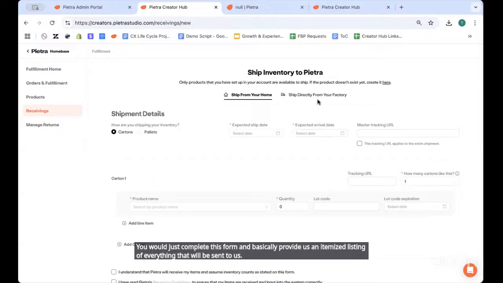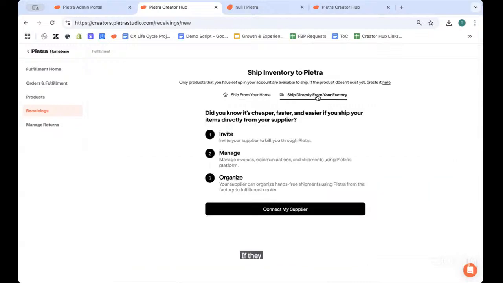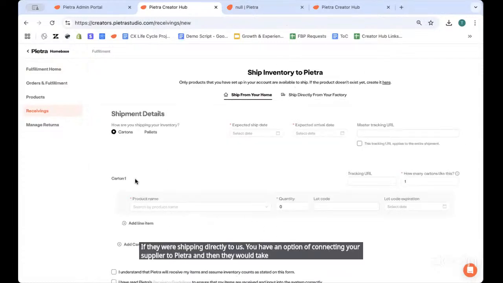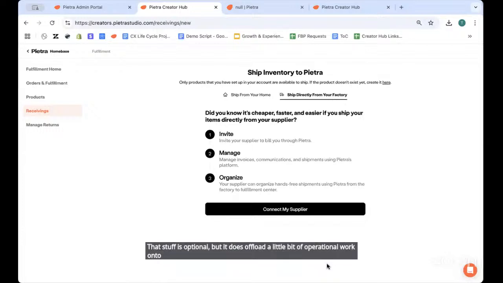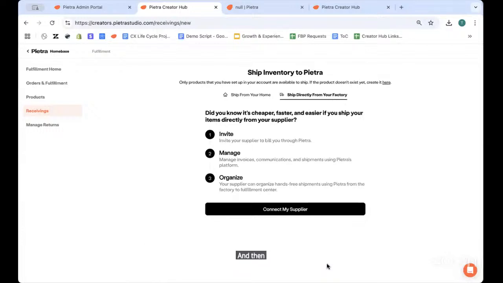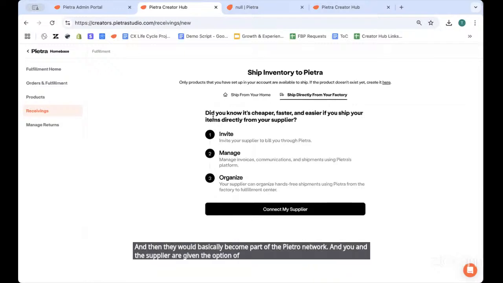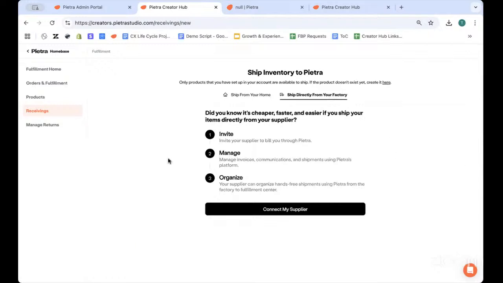If they were shipping directly to us, you have an option of connecting your supplier to Pietra, and then they would take care of this step for you. That step is optional, but it does offload a little bit of operational work onto that supplier. And then they would basically become part of the Pietra network. And you and the supplier are given the option of whether you want them to be publicly listed as well.